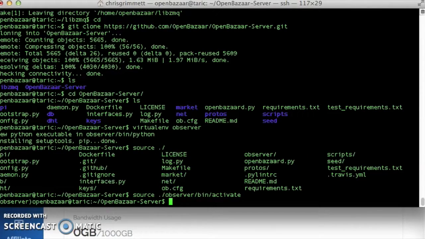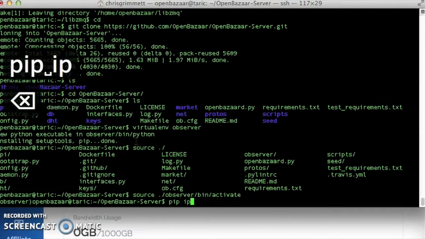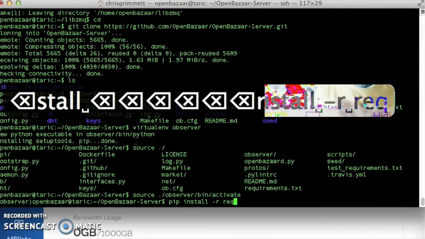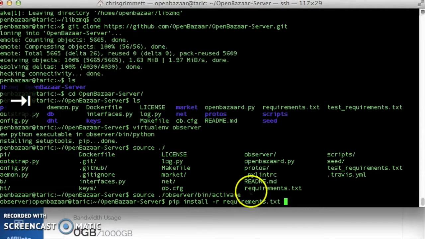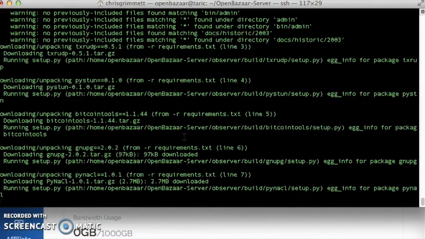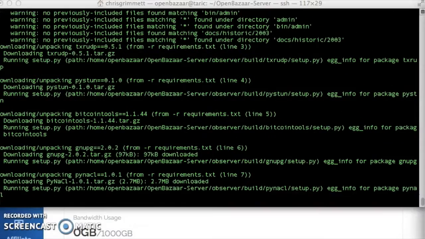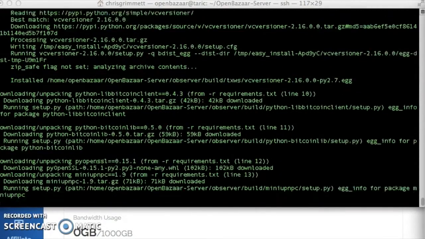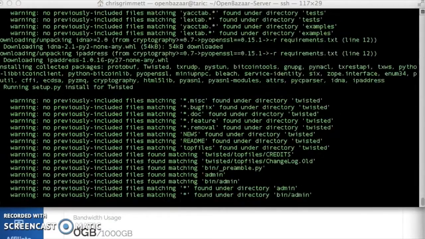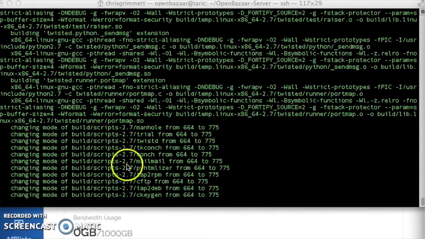Perfect. Okay, now let's install OpenBazaar server Python dependencies, and we'll do that with pip install -r requirements.txt. That's a text document in this repository. That's going to install all the software listed in requirements.txt using Python's pip package manager. This takes a minute or so.